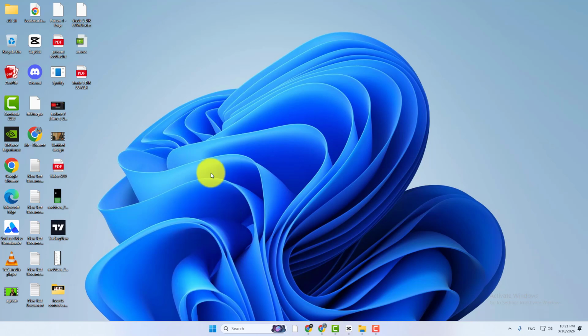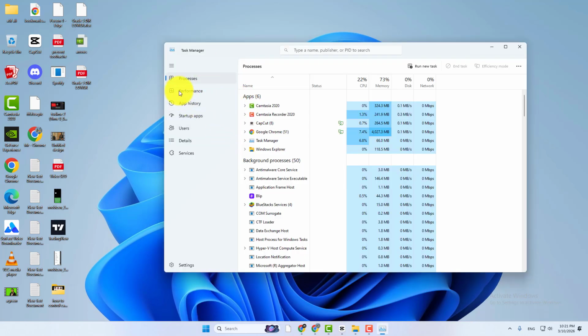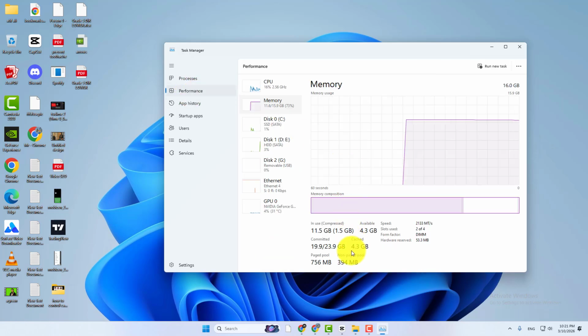When Task Manager opens, go to the Performance tab and select Memory from the left side. Here, you'll see detailed information about your RAM usage. On the right side, look for the Cached value. This shows how much memory Windows is holding in cache. For example, mine currently shows about 4.3 gigabytes of cached RAM, but your number may be different. Keep Task Manager open so we can see the change later.